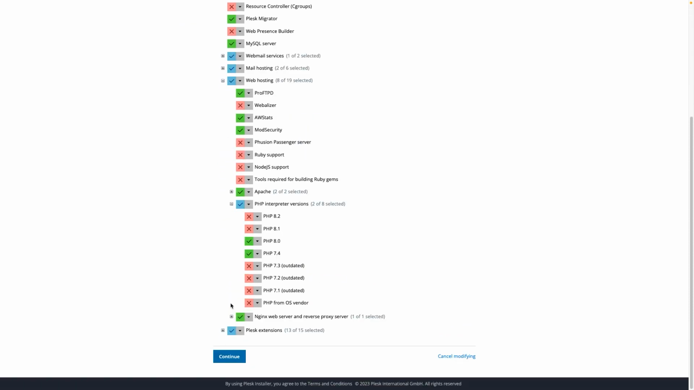You'll see the available PHP versions you can install. If you don't see the latest PHP version listed, you may need to update Plesk to the latest version. Select the drop-down arrow next to your desired PHP version, select Install, and then select Continue.